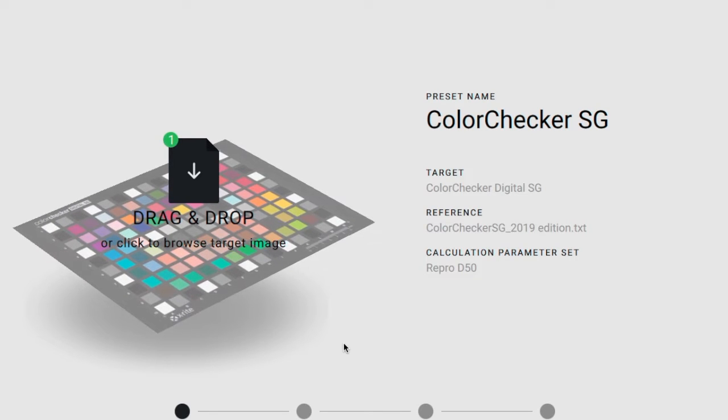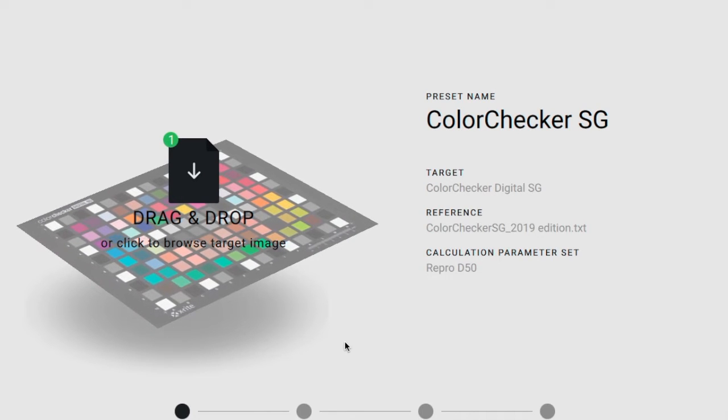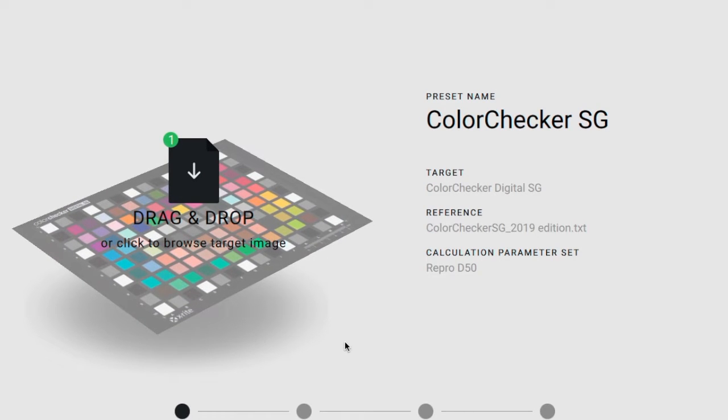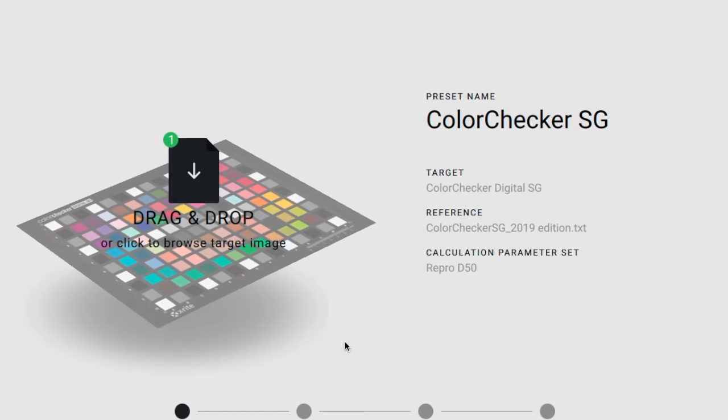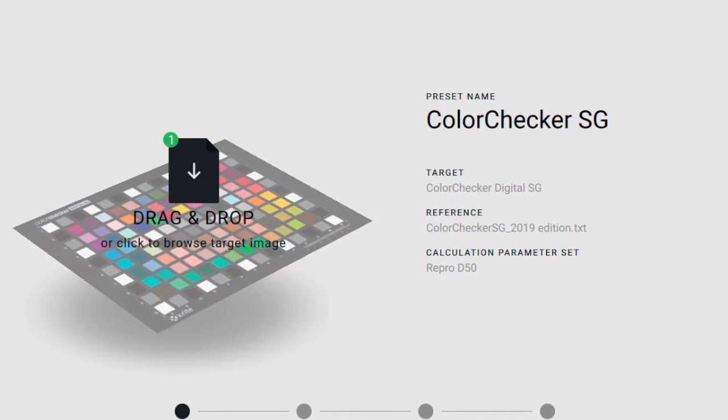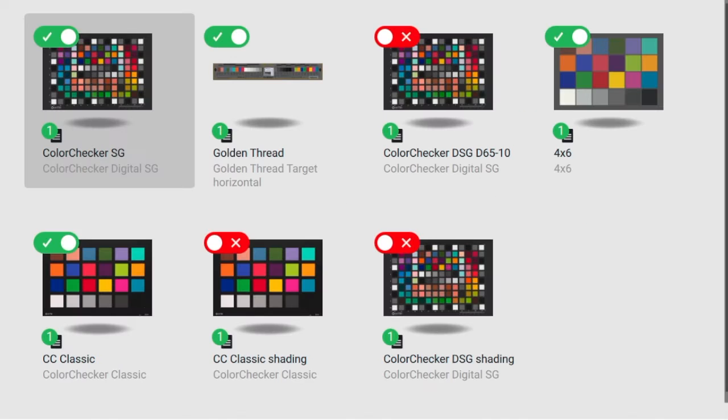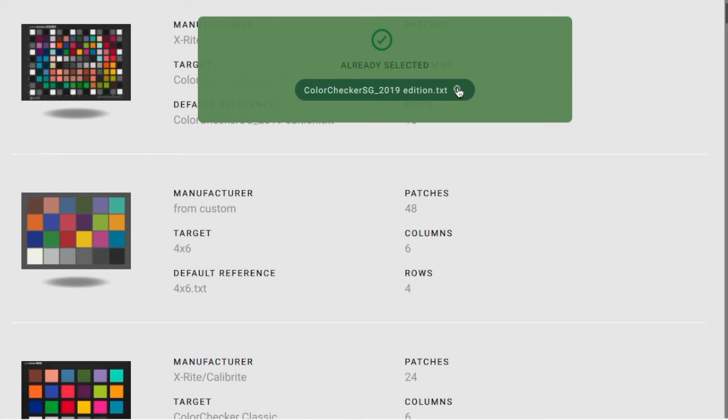basICColor input 6. We're going to look at how to make an optimal camera profile for Capture One from the digital color checker SG. I created a preset and now I'm going to check by going into my reference review mode.